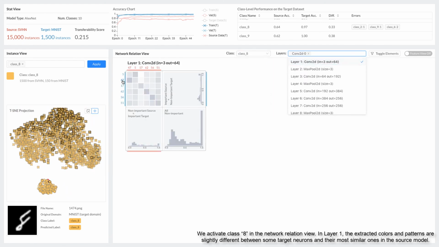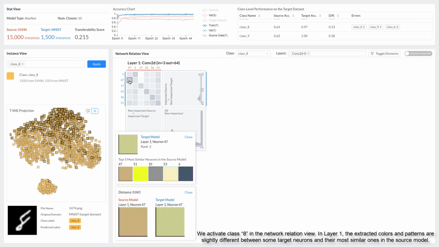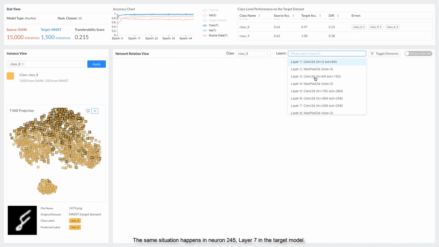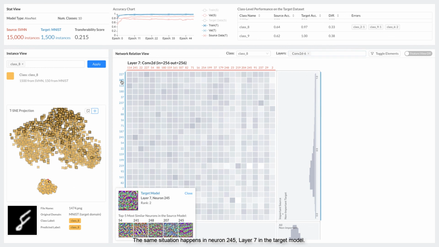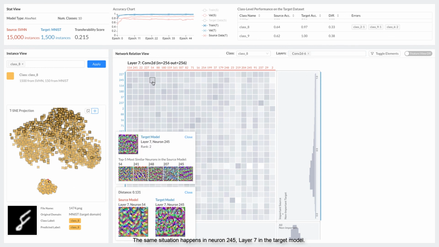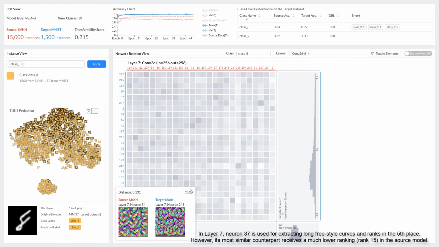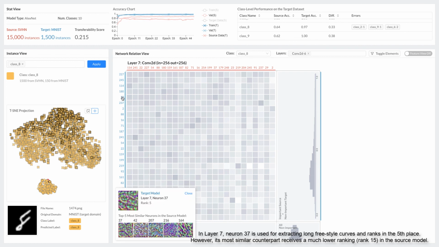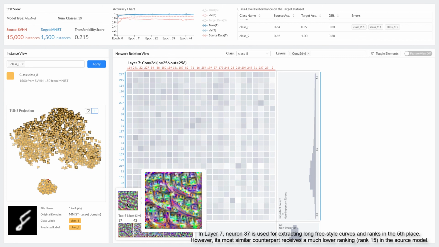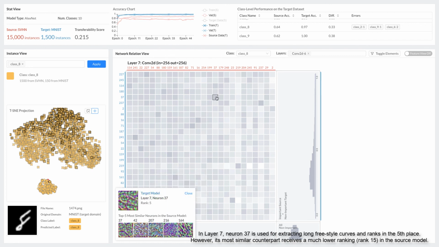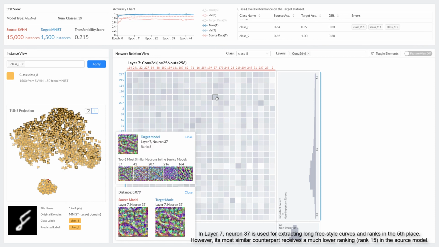In layer 1, the extracted colors and patterns are slightly different between some target neurons and their most similar ones in the source model. The same situation happens in neuron 245, layer 7 in the target model. In layer 7, neuron 37 is used for extracting long freestyle curves and ranks in 5th place. However, its most similar counterpart receives a much lower ranking, rank 15, in the source model.